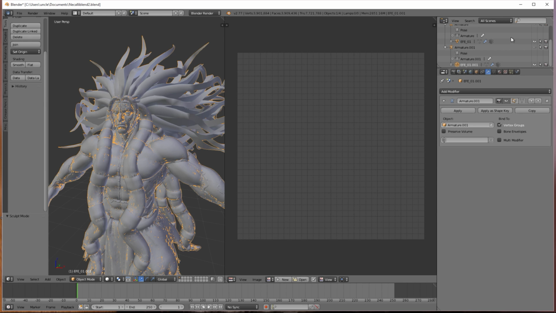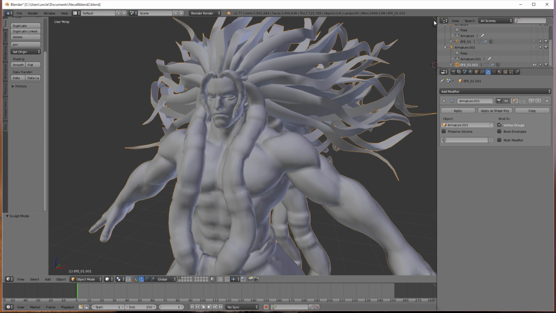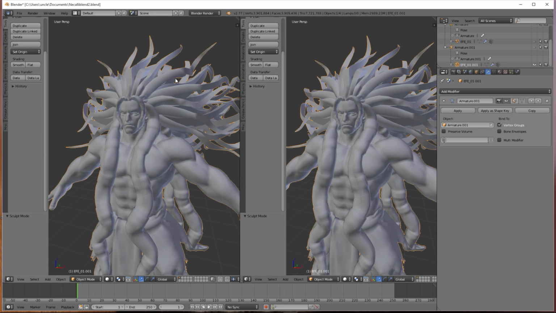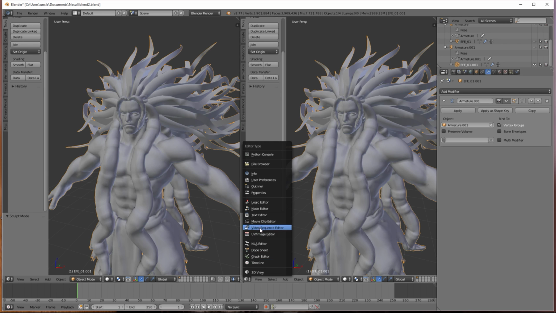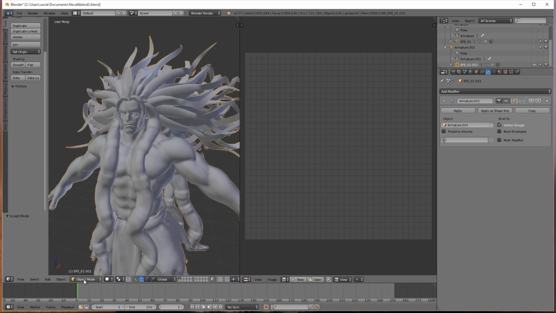Now we can go ahead and hide the subdivided mesh for a moment. This is the default Necali. Sorry guys, this shouldn't have happened. I'm going to do this again. So what I'm going to do here now is go into edit mode.